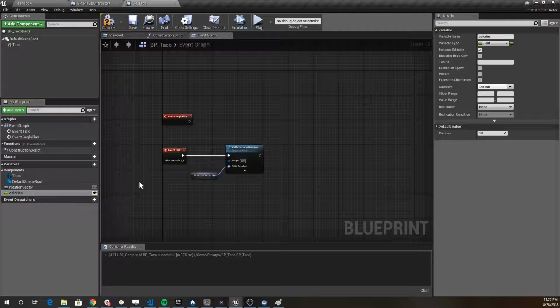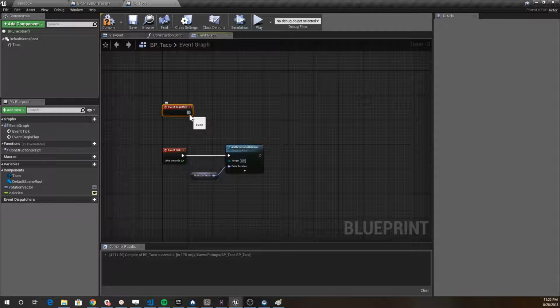And if you eat it, it's got so many calories, it's going to slow you down a lot. So this adds a whole new level to the strategy. And so I love the idea. So I'm like, we're going to do this. So we've got calories here, and then each taco can have an exposed value for calories that we can set directly in the viewport, directly in the editor. So I like that. But anyway, sorry, back to my event begin play.